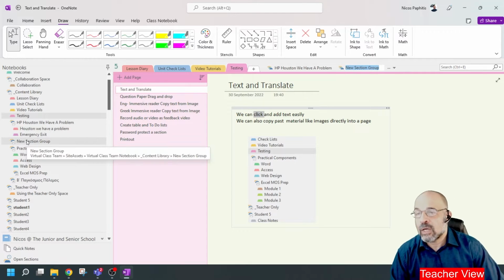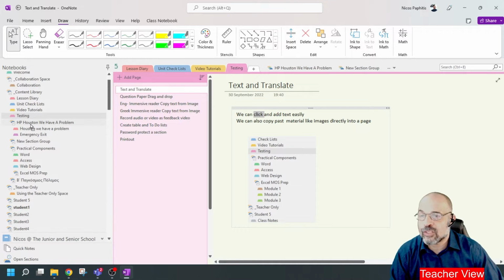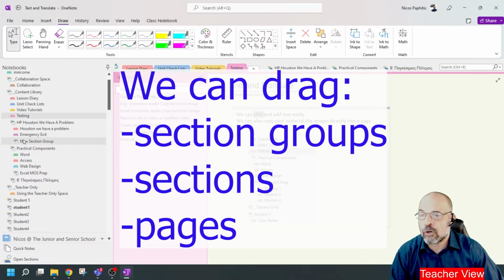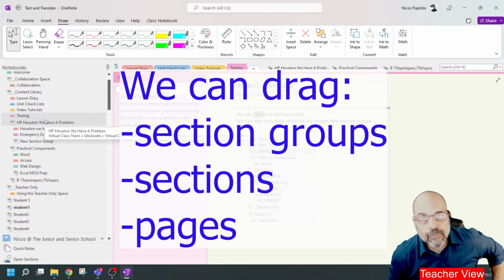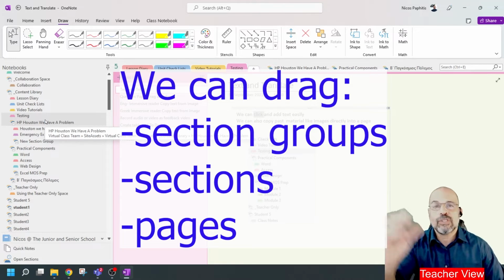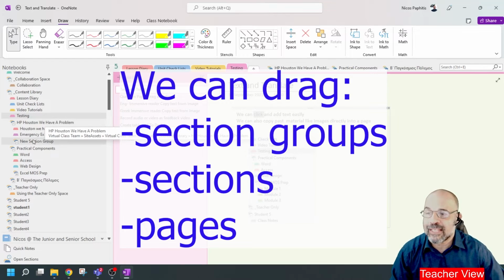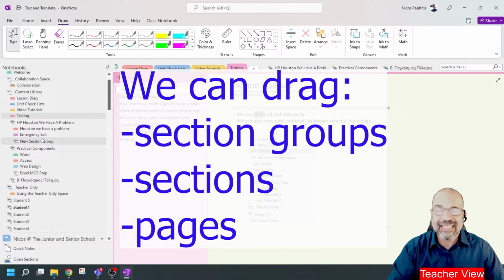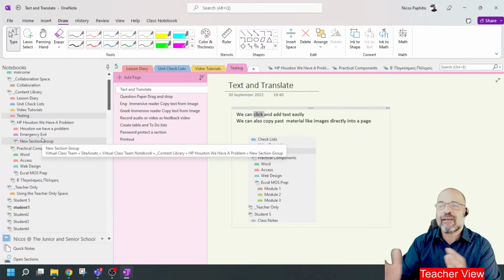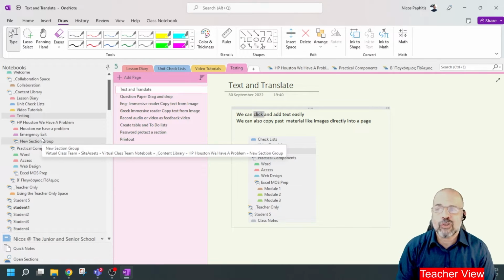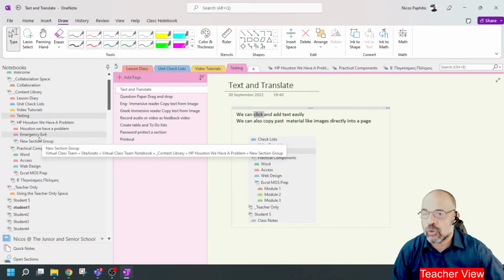Okay, now if I put it in the wrong place, let's say if I drag this section group now and I put it inside the Houston we have a problem area, you can see the new section group is part of this section group here. So you can move section groups and sections and pages very easily from this navigation area. This is why I love this left-hand side navigation area so much. It's so easy to manage your notebooks.